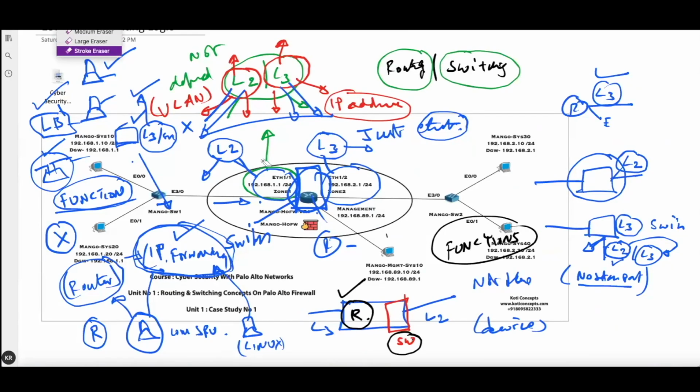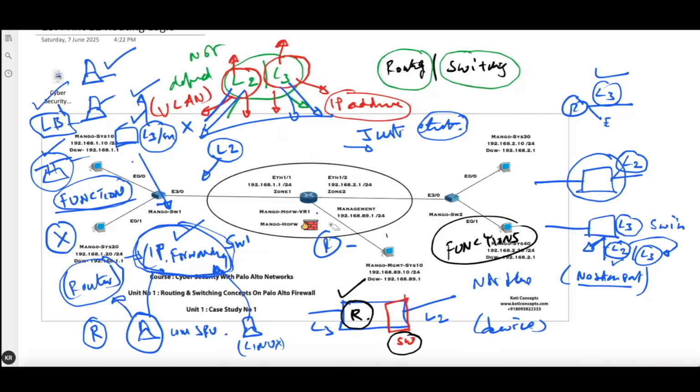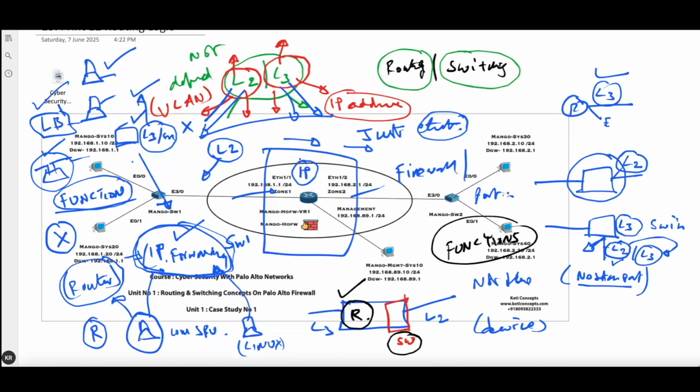Palo Alto firewall here, right? Now the question is, is it acting as a router? Is it a firewall or a router? That's the question. If IP routing is enabled on it, if you tell the IP protocol running on this particular router, when the packet comes to you and the destination IP address is not your own IP, don't drop but forward the packet, it is acting as what? Router.